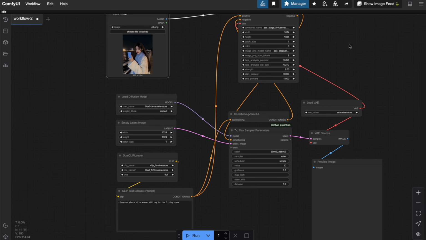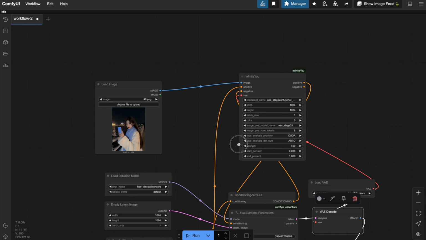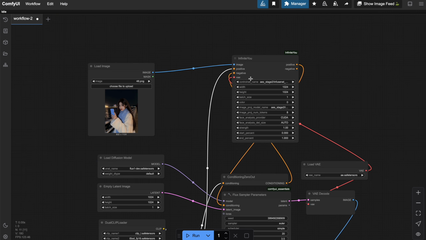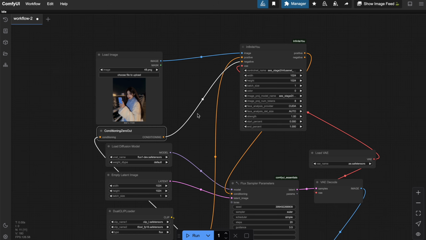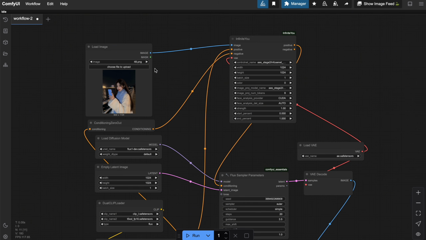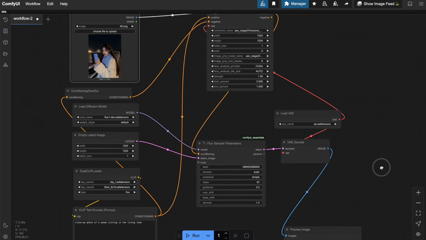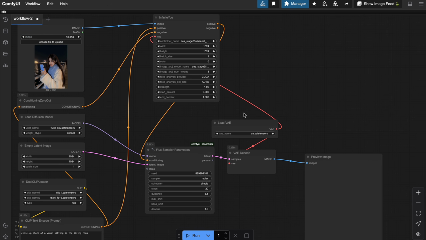Let's take one more quick look at the InfiniteU node. This node takes the image of the character we want to extract facial information from. Along with that, it uses the positive prompt and negative prompt. Plus, we need the VAE model to decode the latents inside the node. After that, the facial information is combined with the prompt and fed into the flux sampling process. Awesome! We've successfully integrated InfiniteU into the workflow.